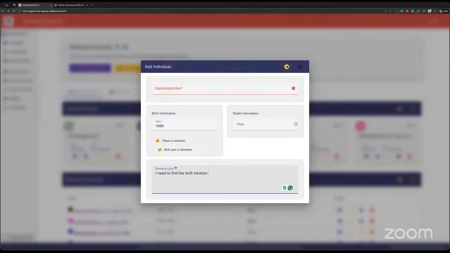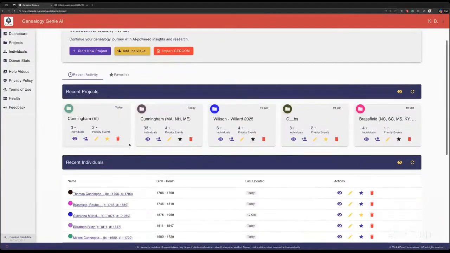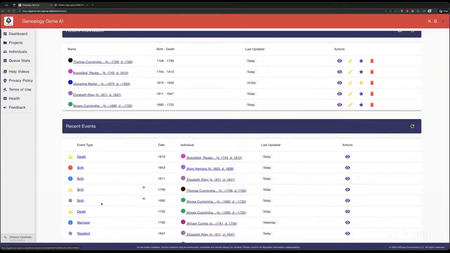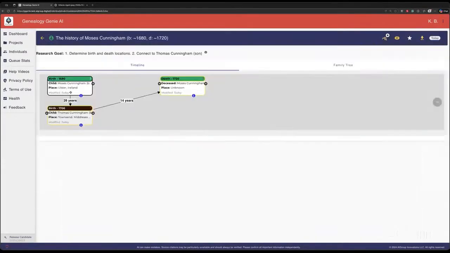I'll show you some more stuff on adding individuals here in a little bit. Let's dig into some of the research we've been doing. Let's go look at our Thomas Cunningham, and we'll just click right on his birth and go straight there.